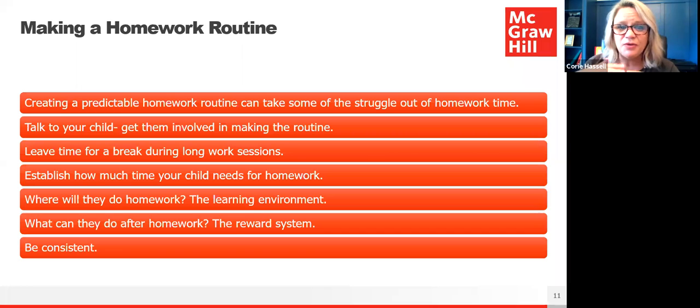Another thing is, where will they do homework? This goes back to that learning environment that we talked about. Have them go to a specific place to do their homework. And what can they do after they finish their homework? That goes back to the reward system as well. And another thing, and the most important, be consistent, because it might take a few weeks for them to get in the habit of this homework schedule. But when they do, it's going to be really beneficial and take some of that homework struggle out. So Alan, do you have anything you want to add on that one?